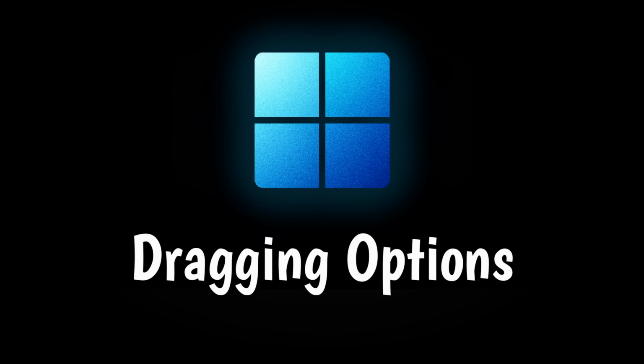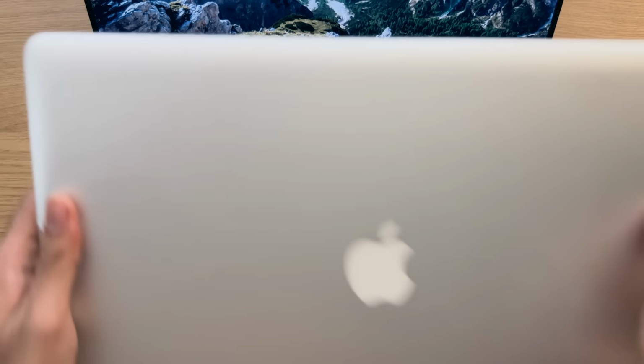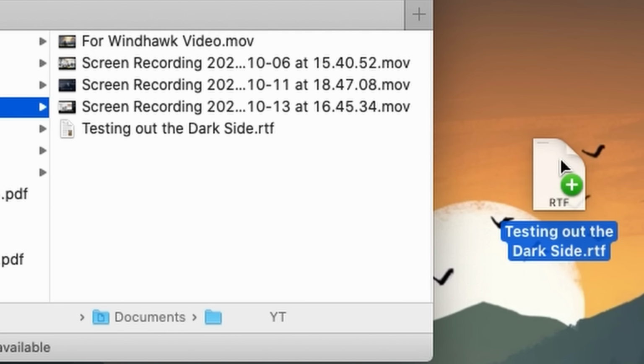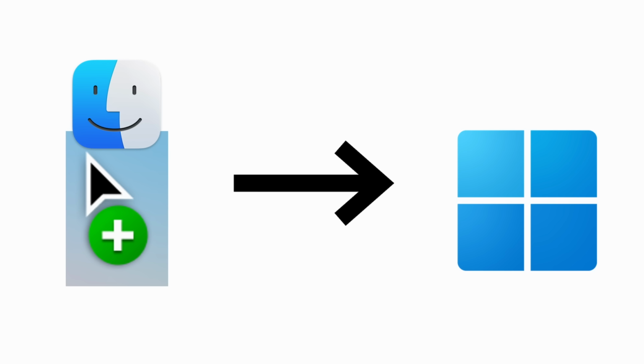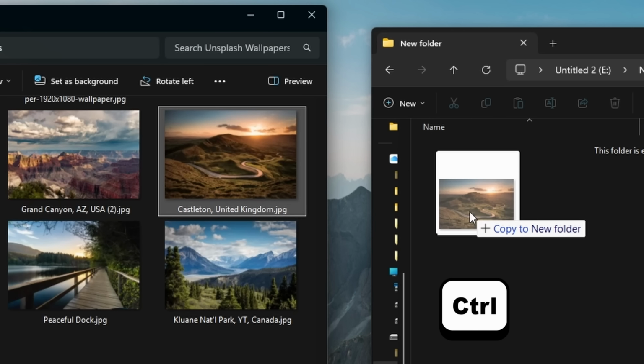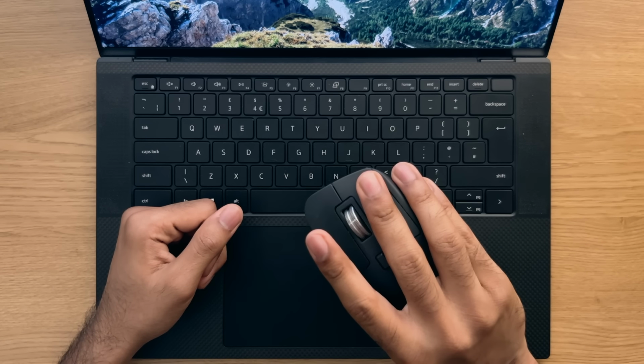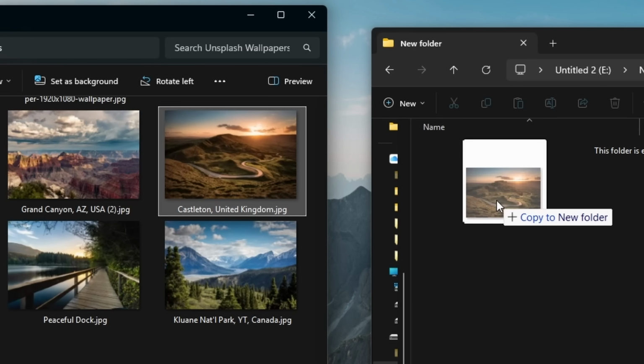Number 4, dragging options. Alright, so during my time contemplating my tech choices, yeah, that's another topic for another video entirely, I've learned that on macOS you have various dragging options, and it turns out that this is also available on Windows, but is actually even more powerful. Holding Ctrl drops a duplicate, holding Shift moves a file, holding Alt creates a shortcut, and dragging and dropping with the right mouse button instead of the left one gives you a dialog box of additional options.